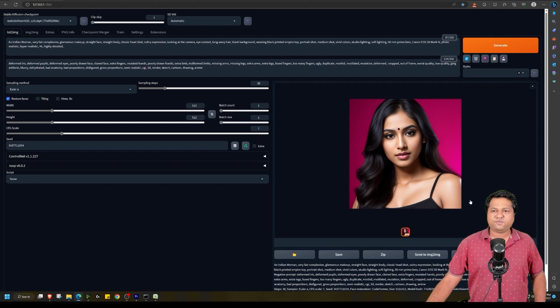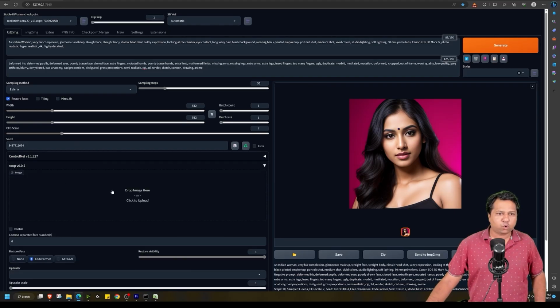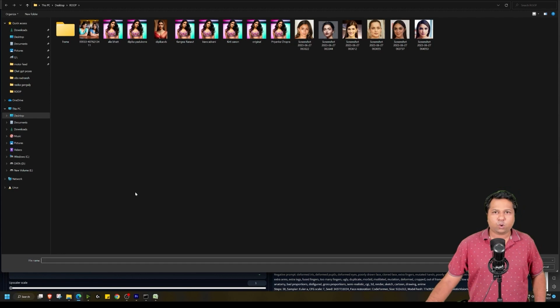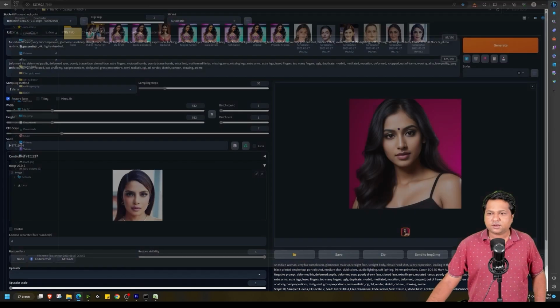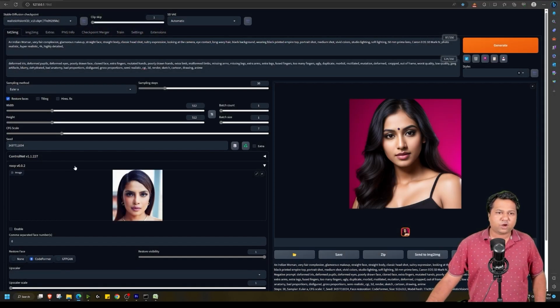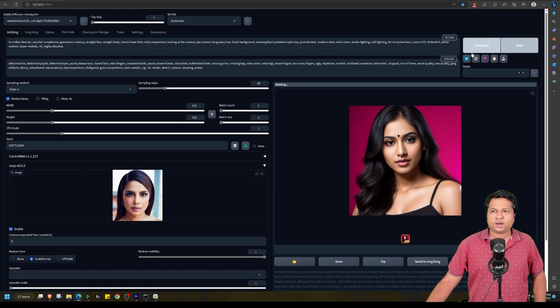Now I will tell you how you can use Roop AI to swap faces. So I have generated this image using a prompt and now I will use Roop AI to swap her face. To do that, first open Roop AI and we will upload an image. I will add this face. One thing you have to remember is that you only need the face, so the remaining body you have to crop. Now I will click on enable and then click on generate.